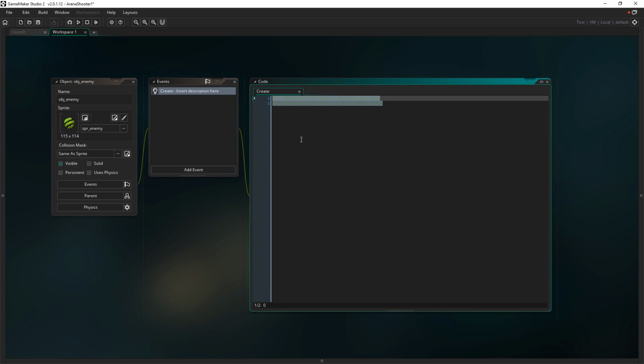Okay, so in the create event for our enemy, what I'm going to do is get rid of all this and type HP equals 5, okay, and that's just going to be our first line. So all we're doing there is defining another variable, just as we did with cooldown in the episode on shooting.